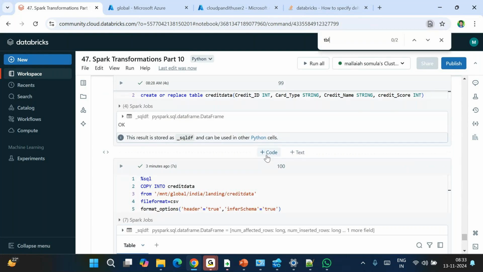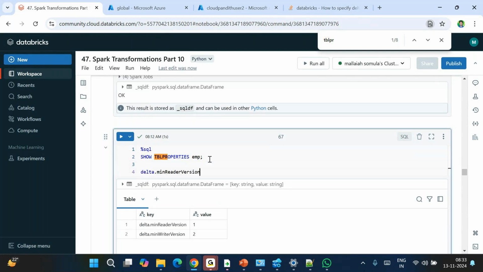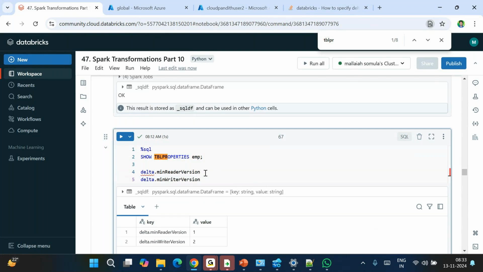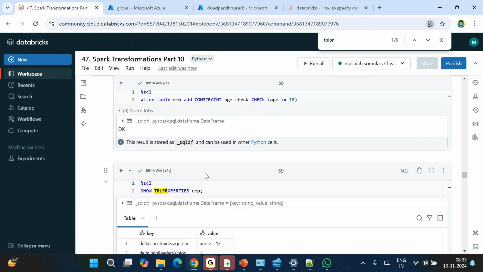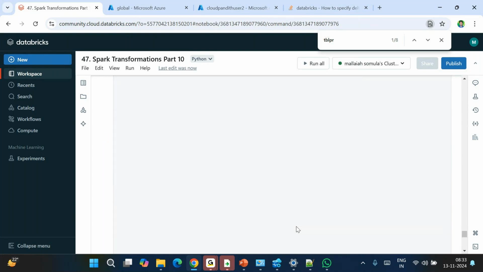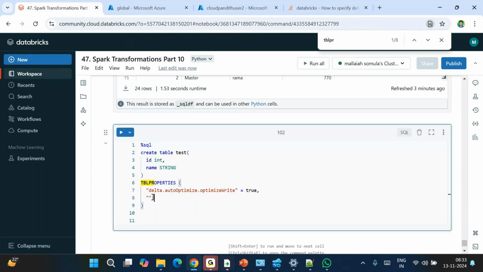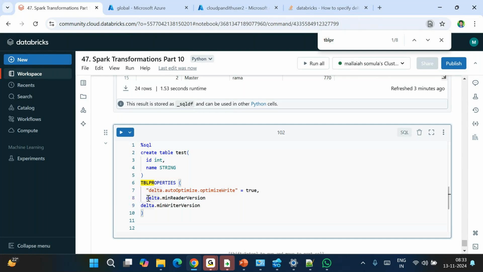I just pasted it in the chat. So you need to put it this way. I'm just showing you first of all how this can be given.